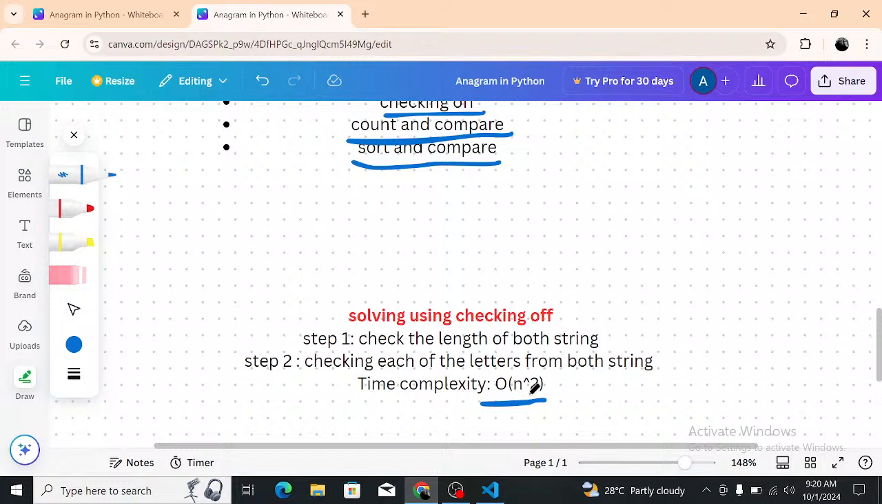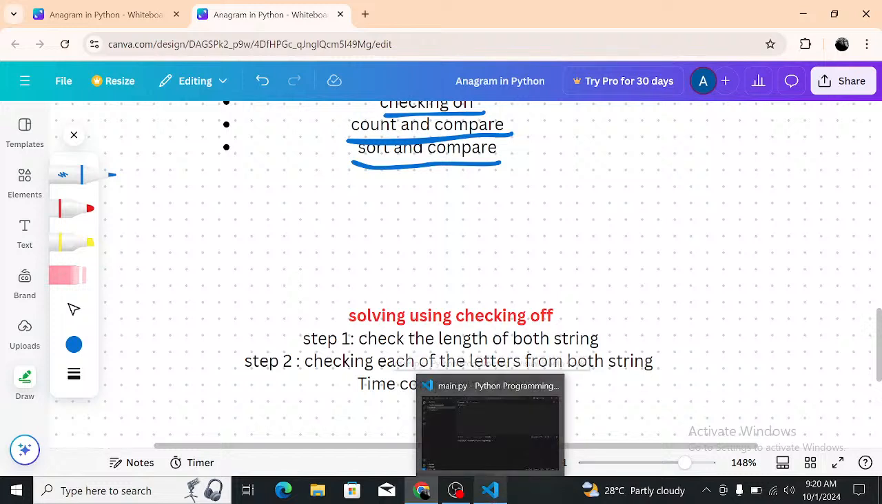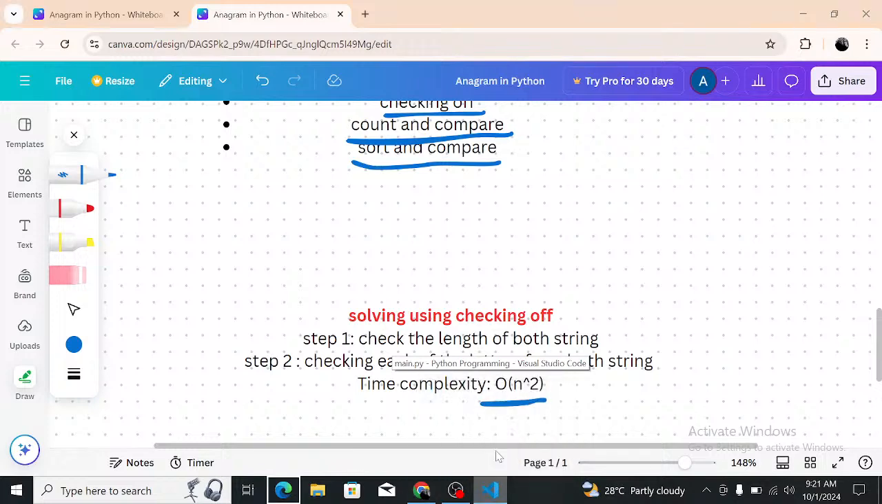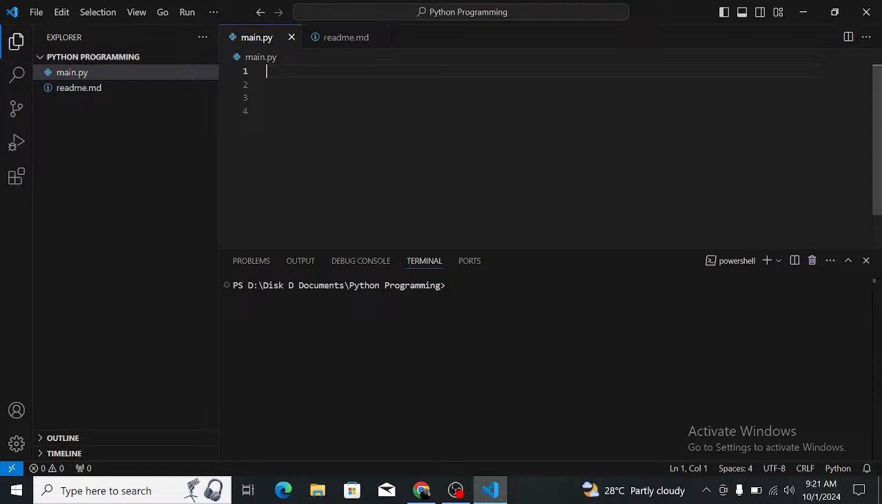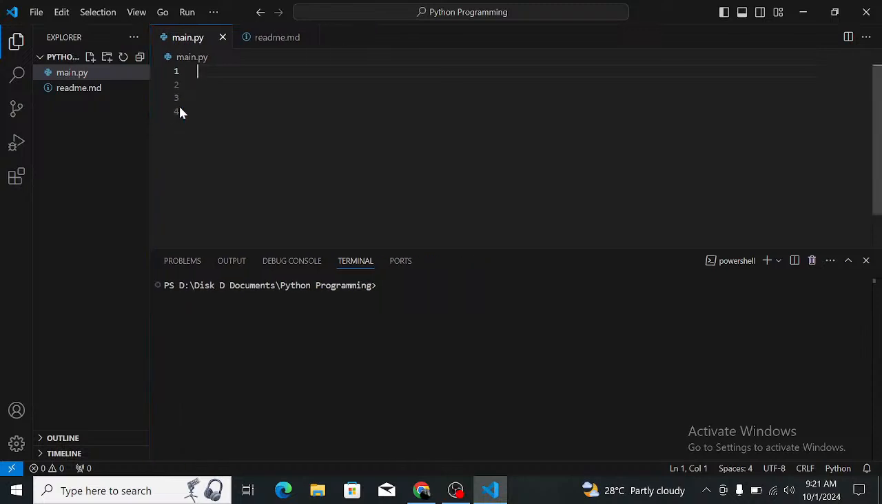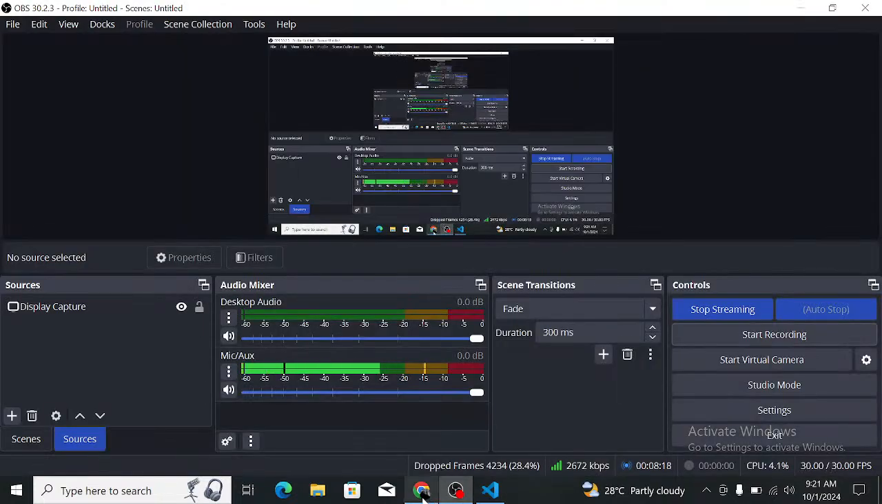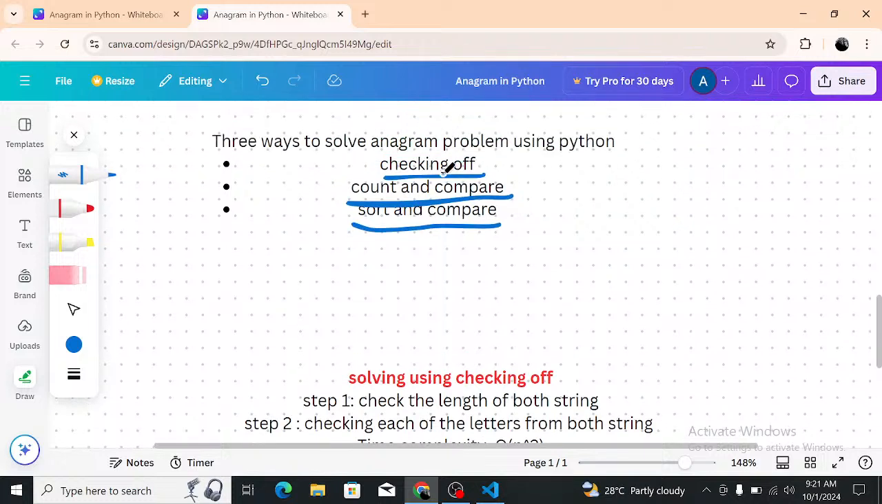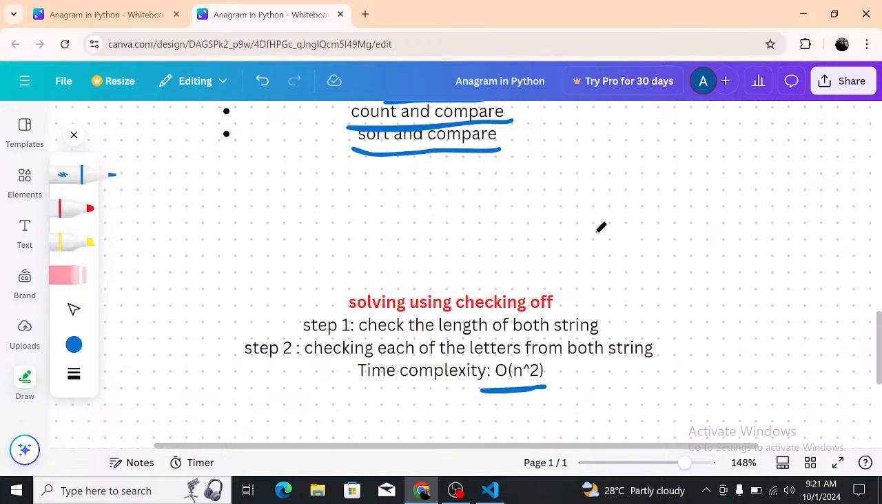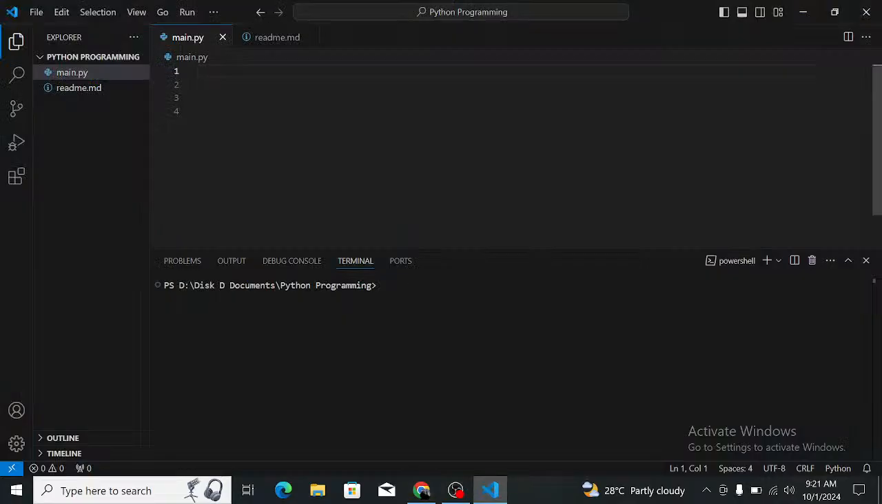Now we'll jump back to the coding section. Let's jump back to the coding section, and let's open your VS Code. So this is my VS Code, and right now we are using the checking off method to solve anagram problems in Python. Okay, and as you can see, this is the step that we will be using. So let's begin.